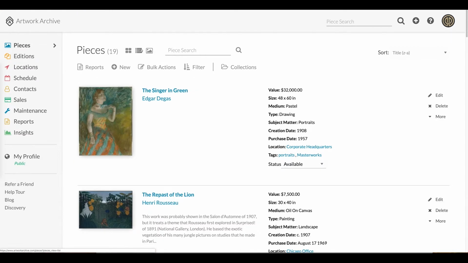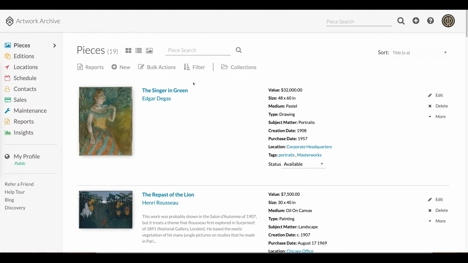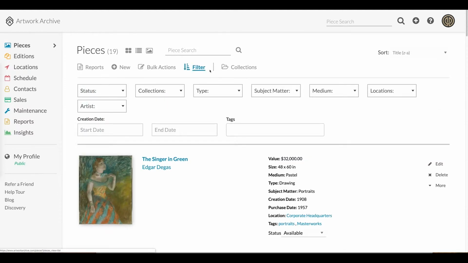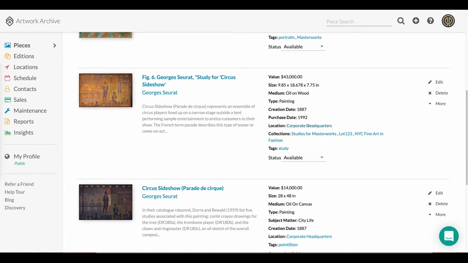So back on the Pieces page, I've got a number of ways to access information I'm looking for. We've got the general search bar here. We've got a sort function here, which will allow me to sort this information in a number of different ways. And we've also got this powerful filtering system, which enables me to get to exactly what I'm looking for quickly. Let's say I just wanted to see paintings. I can click that and it'll only show me paintings. And if I wanted to see specific location information, I could click here on corporate headquarters, and it's going to filter just those works that are in corporate headquarters.